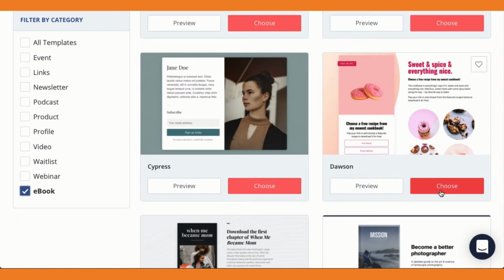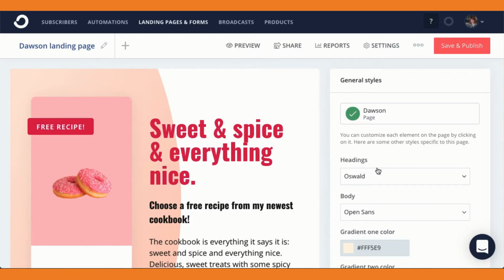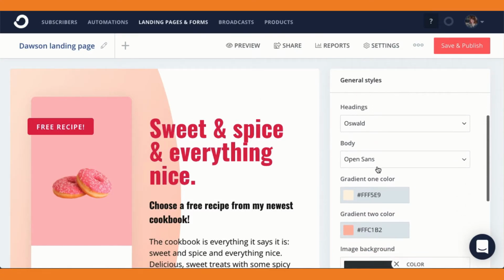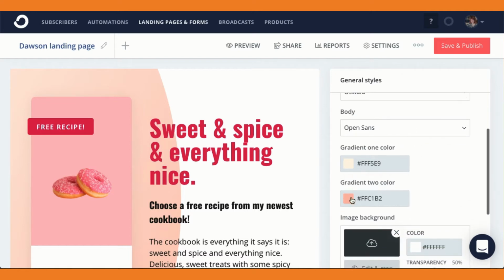I'm going to select this one, so you can either preview it by clicking the preview button, or if you're happy with it, just click choose. Here's your landing page on the left hand side, and you can customize it on the right hand side. So simple things like your font and your color scheme, you can change that to your brand colors if you want to.